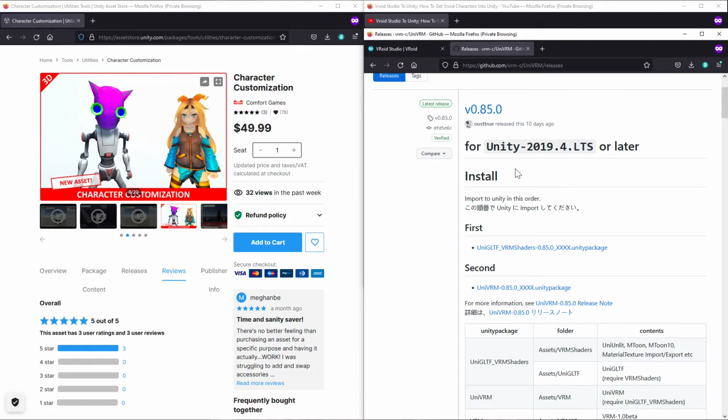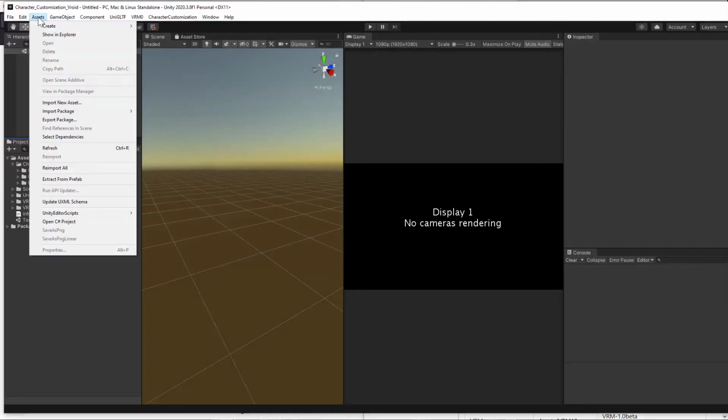These are all preparations for VRoid Studio, independent of character customization or anything else, just so that you can get your character into Unity. And one thing to note is it's important to have both the latest package and also the latest shader package, because otherwise you'll have some shader errors within Unity. Over inside Unity, you'll go into Assets, Import Package, Custom Package, and that's how you'll bring in the UniVRM.